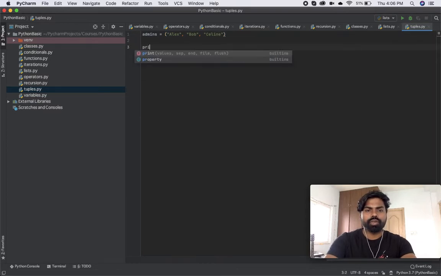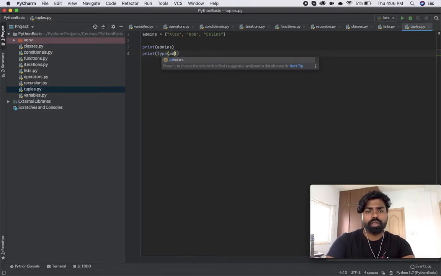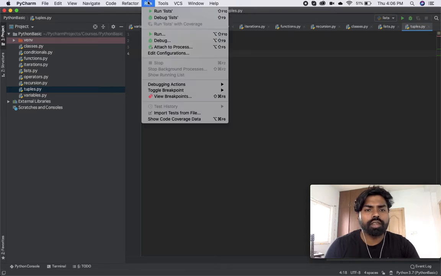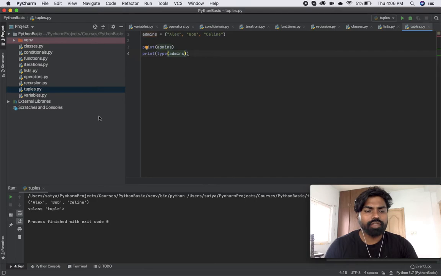Alright, so first let's go ahead and print out some things. We'll print out the admins and the important property called the type of admins, right? When we run this, let's see what we get. Admins has indeed printed out everything mentioned inside this tuple, and you can see that this prints the class tuple. So what really is a tuple? Isn't a tuple just a list? Well, no, a tuple is not a list.